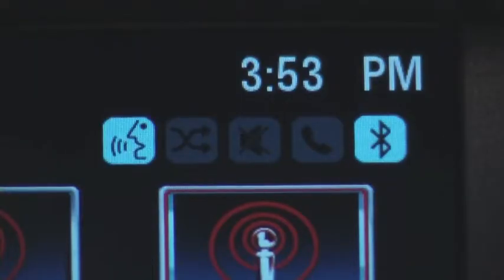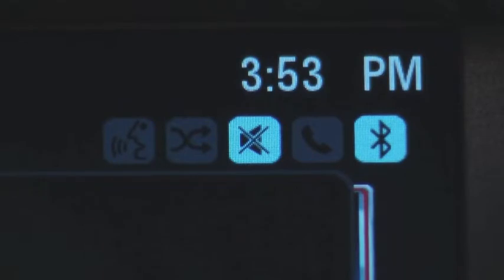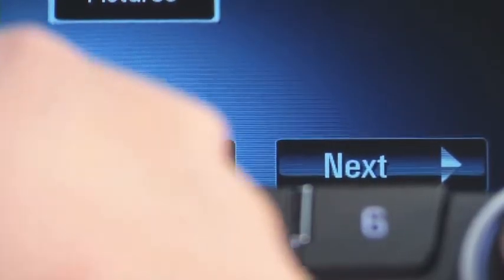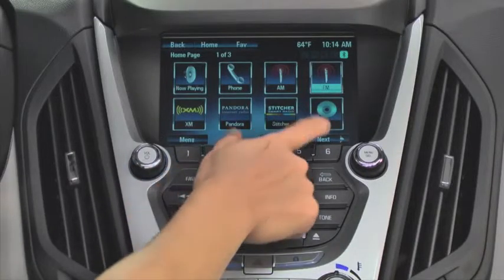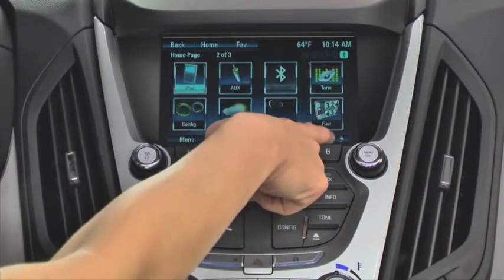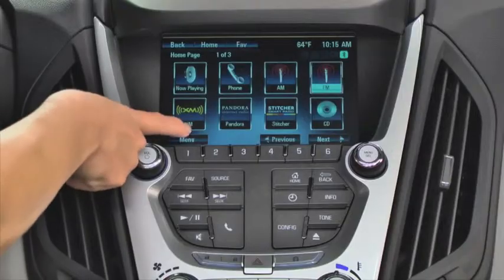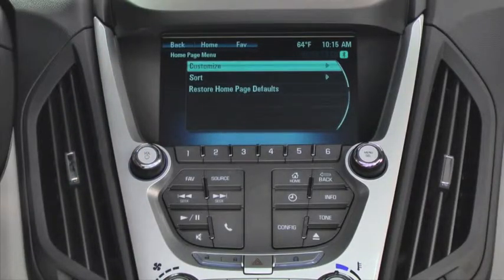The small icons in the upper right-hand corner of the screen are called status icons. They're not touch-sensitive. They stay ghosted back until their source is in use, at which point they change color. Now, look along the bottom perimeter. The buttons that appear here, Previous and Next, allow you to move among the home pages. Also, you'll see the Menu button, which takes you to the Home Page menu.